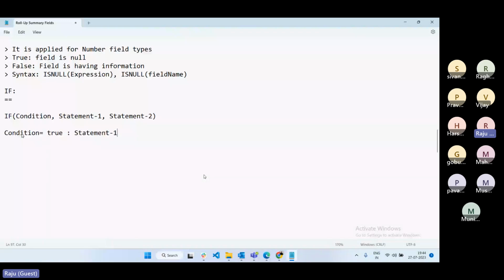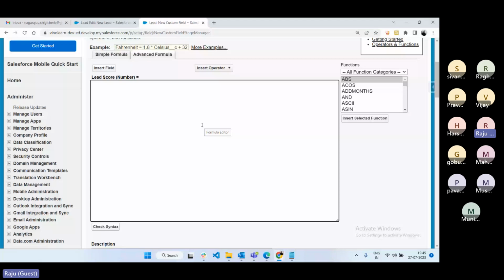If the condition is false, which statement will run? Statement 2. This is the if condition, right? Condition equal to true means whatever condition you are giving is satisfied, then it will return statement 1, otherwise statement 2. So now we can use this. I'm not going to write manually. Don't write manually. The syntaxes, everything is there in the system.